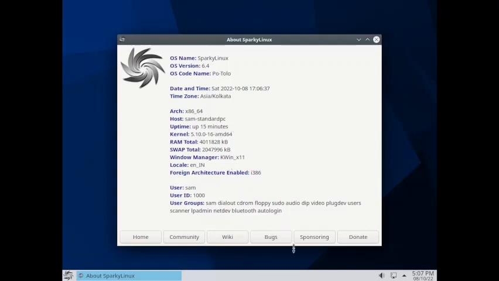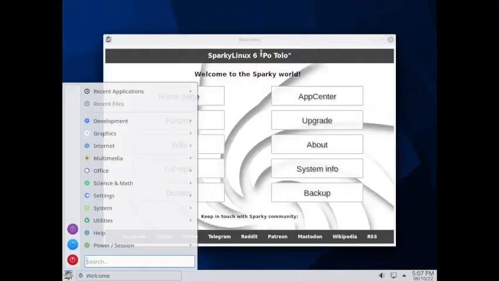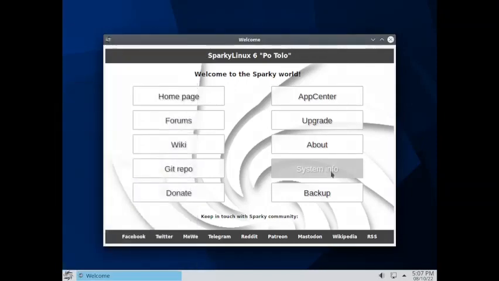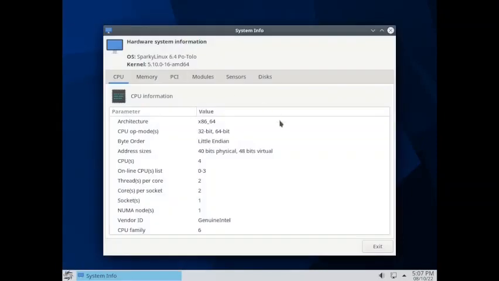Okay, so now what I will do is I will come back to home. Okay, it is just opening up. Okay, now we are done with the. Now let us check out the system info. I think it is same thing. Yes, no, it is hardware information.